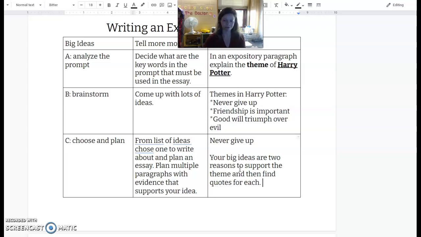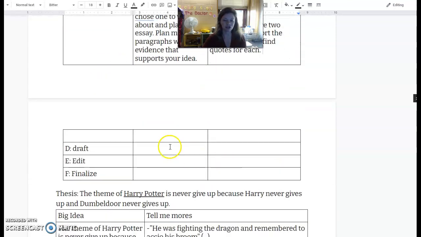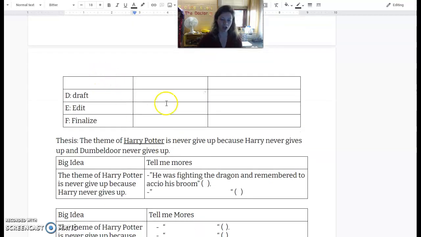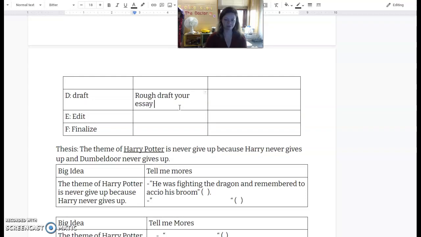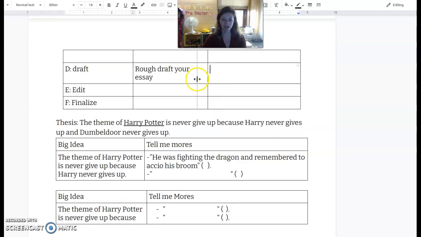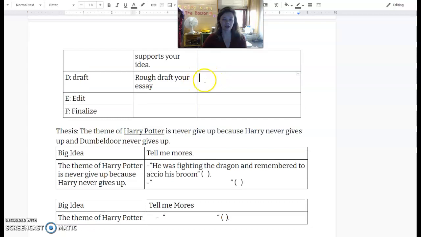All right. Then D is to draft. This is to actually write. This would be a rough draft of your essay. Now, what this looks like is a little different than your paragraphs, because you have to have an introduction. So you have an introduction where you introduce the story.